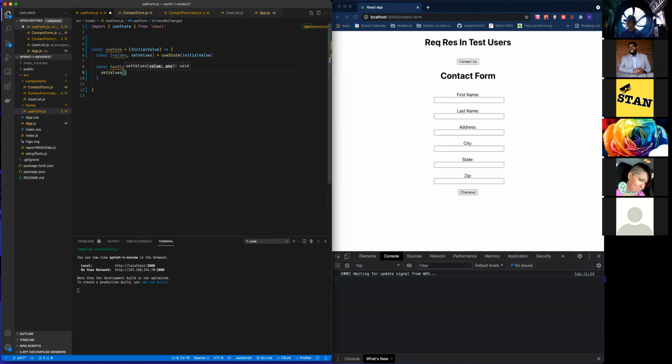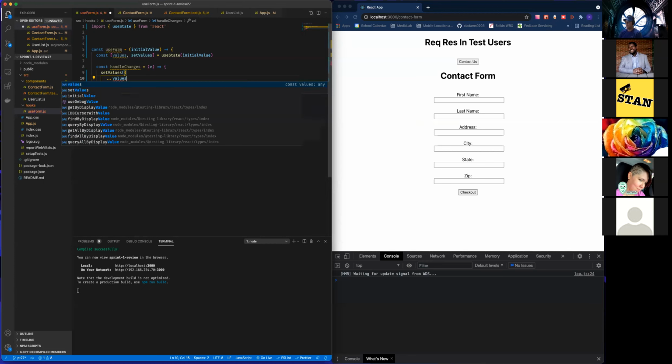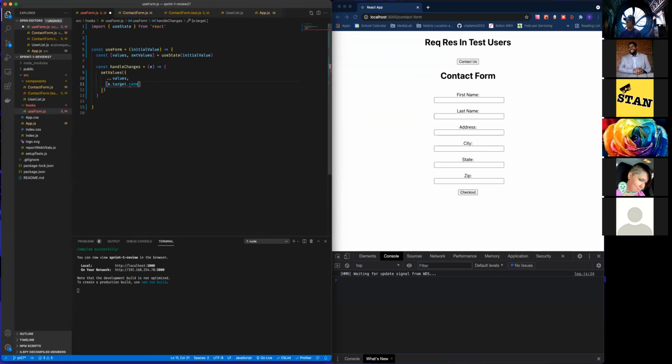And we're going to set values just to make this reusable. We're going to use that shallow copy methodology again. We're going to spread out the original values just so nothing's getting overridden. Then we're going to take whatever target name that we pass in, and we're going to set that same target's value. All right, so now we have a handle changes. We've got that. Let's go ahead and return these out and start messing with them.